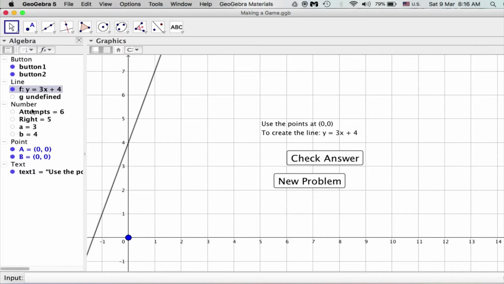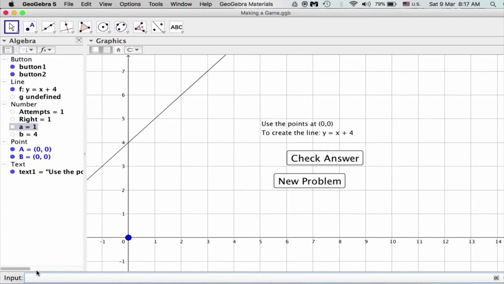I have four numbers that I made, and this was really the way you want to start this, and it's as simple as typing in things like attempts equals, let's just say 1. I'm going to reset it to 1. I'm going to say right equals 1. I'm going to say A equals 1 and B equals 1. So I'm just making these, and you can just type that in just as is into your input box, and you get the same exact thing if you want.